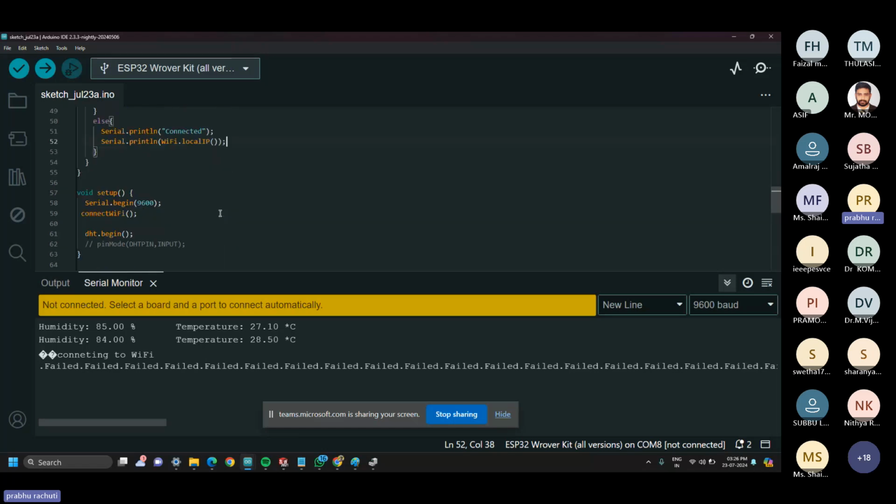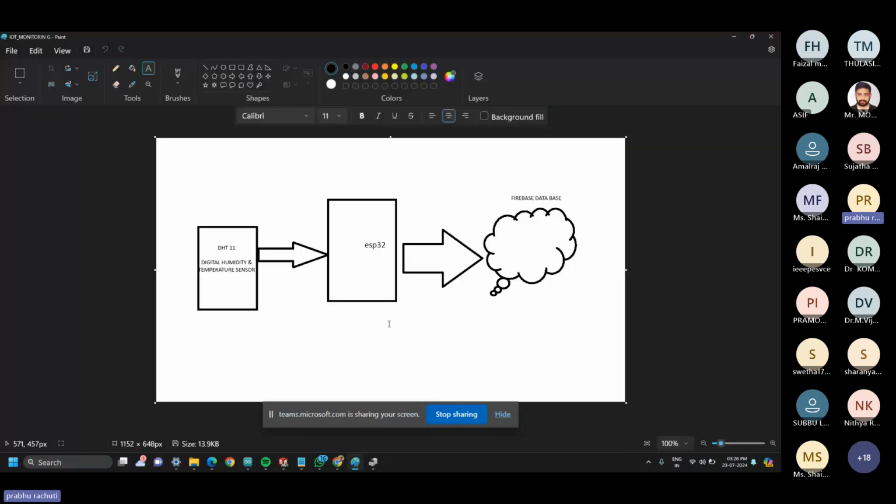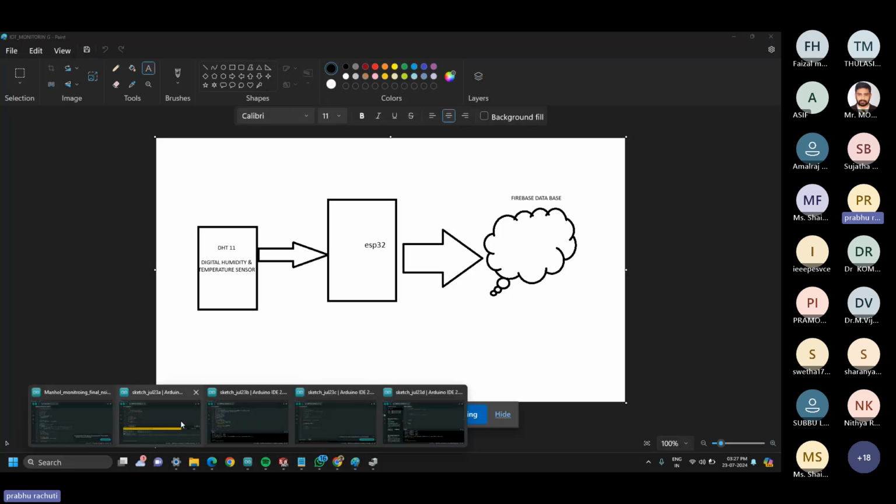Now we are done with connecting the ESP32 chip to the Wi-Fi network. So now what we need to do is send the data to the IoT platform. We have read the data, we have connected the ESP32 to Wi-Fi, and we need to send the data to Firebase. So now we'll move on to our Firebase part.